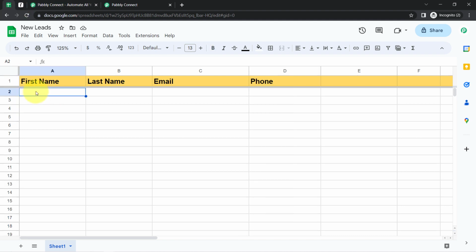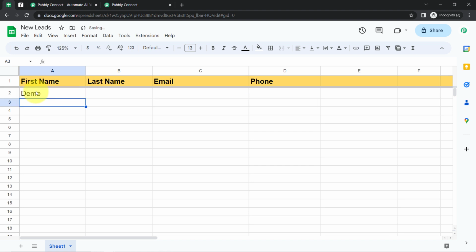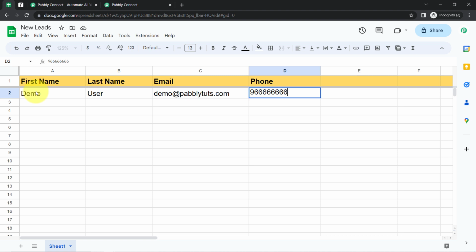So let me first add some dummy details. Okay, first name I am adding as demo, last name I am adding as user. Let me also add a dummy email address, something like demo@pabblytudes.com, and here I will add a dummy phone number, something like 96666 66666. Okay, it is a 10-digit dummy phone number.